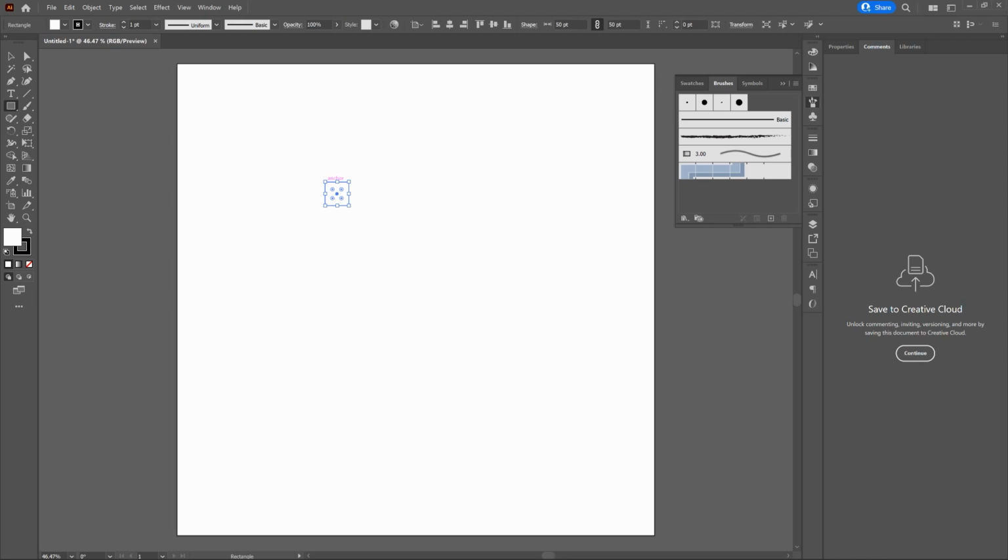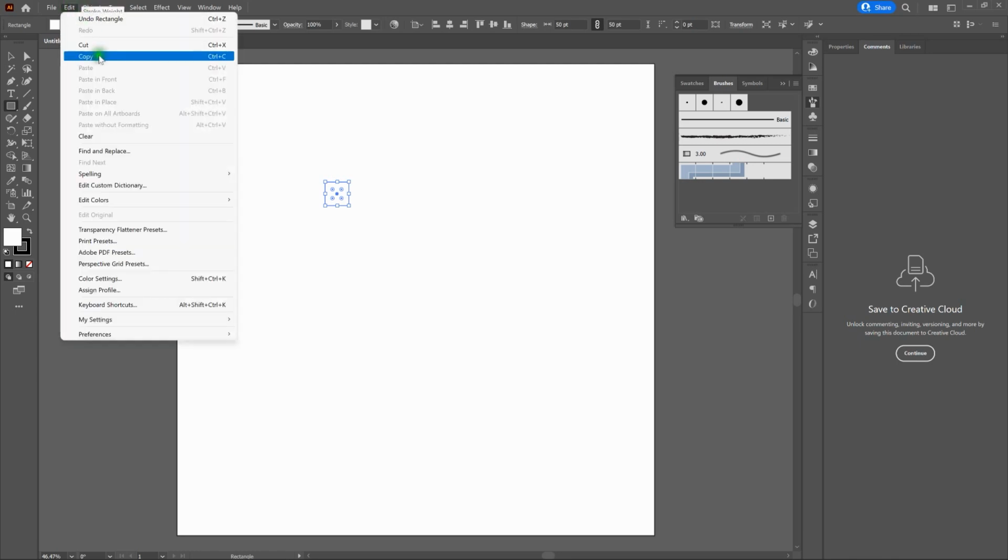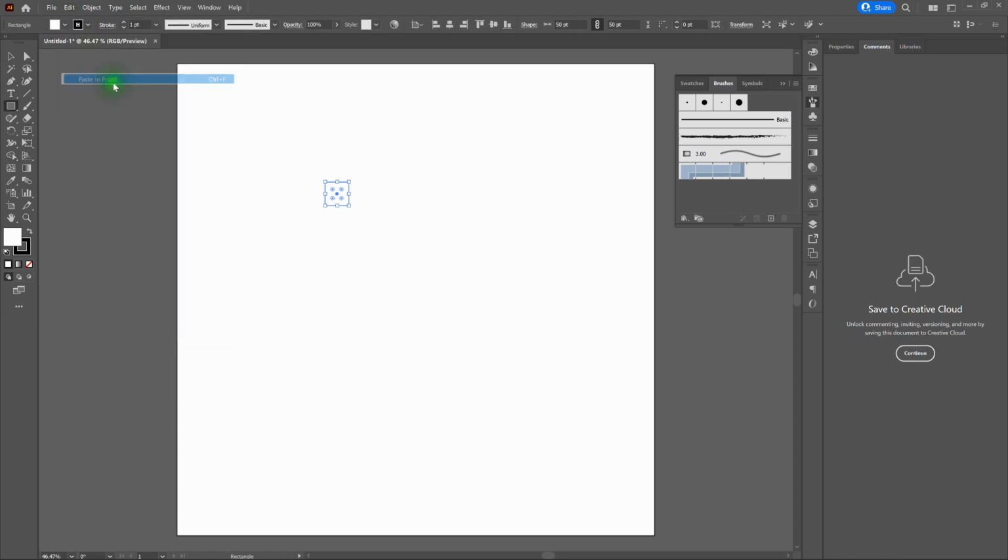And then let's go ahead and copy and paste a new square right in front. How do we do that? All we need to do is, with our square still selected, go to Edit, Copy, and then Edit, Paste in Front. You can also do Control C and Control F. I'll be demonstrating that next.